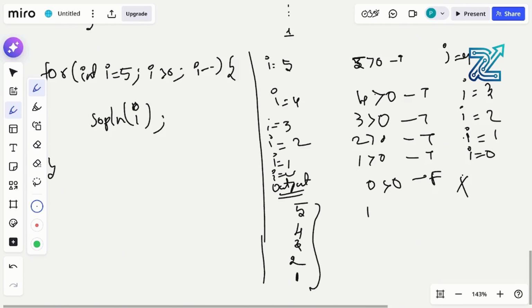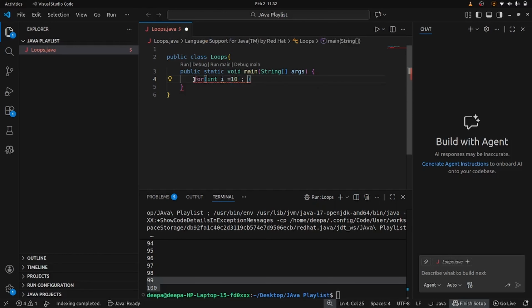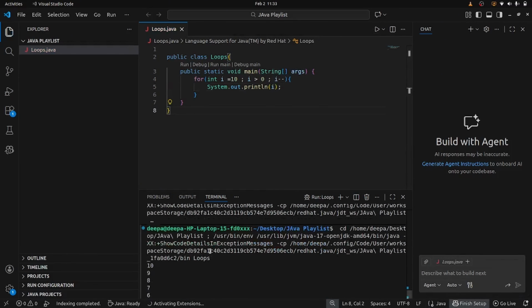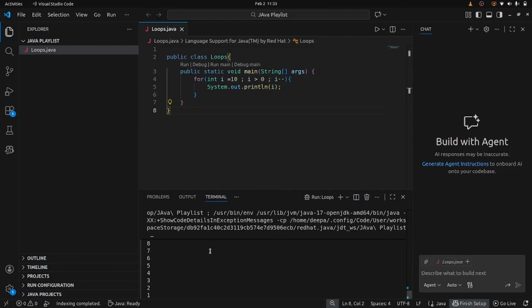For example, let's run from 10 to 1. Let me see it in Visual Studio Code. For that, I will initialize the value with 10. After that, i greater than 0, i minus minus. Now what will happen? It will print from 10 to 1. See, we have got from 10 to 1. We are counting in reverse order.